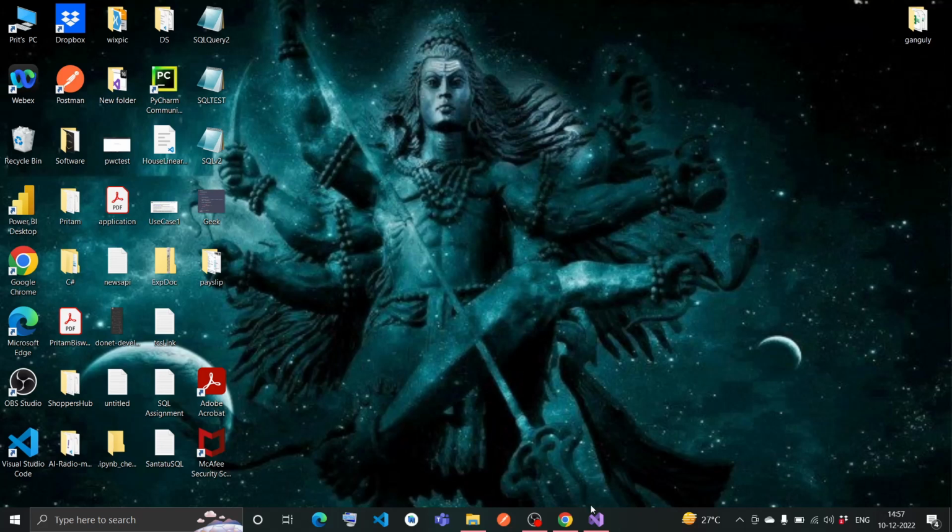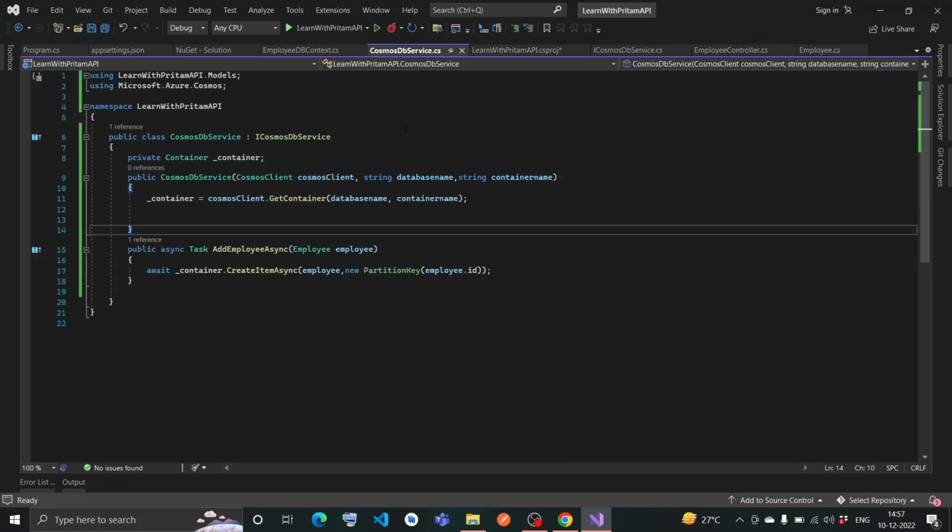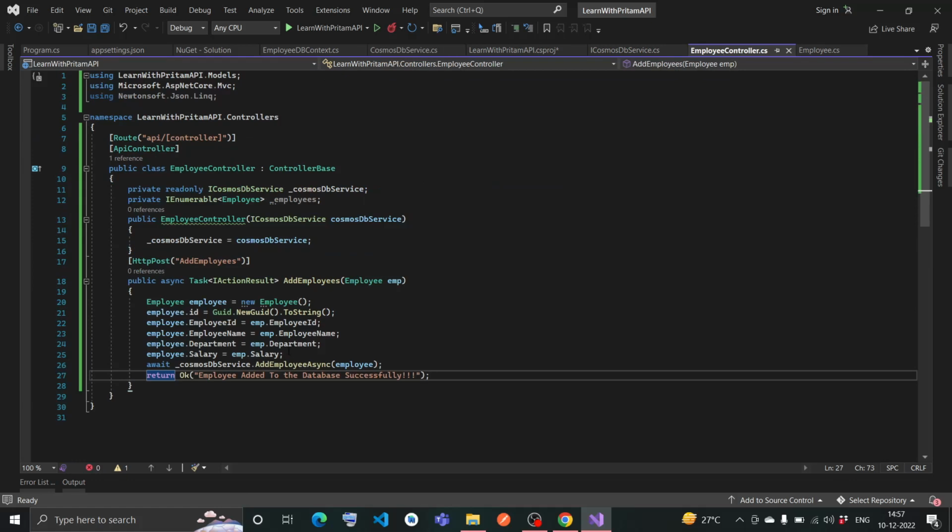So in the previous demo, I have created this. This is the program.cs class of this API service, and then this is the Cosmos DB service where I have created one method, that is AddEmployeeAsync, and in the controller I have called this method AddEmployeeAsync in another method, that name is AddEmployees.